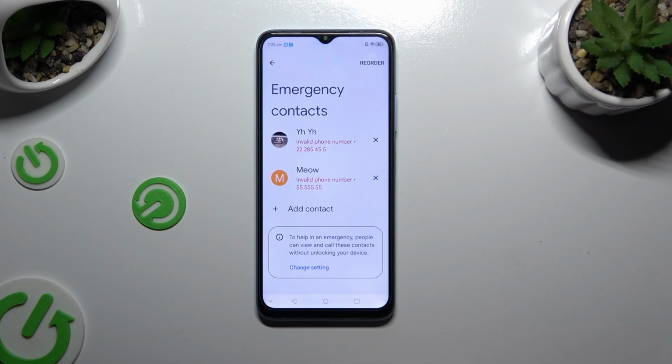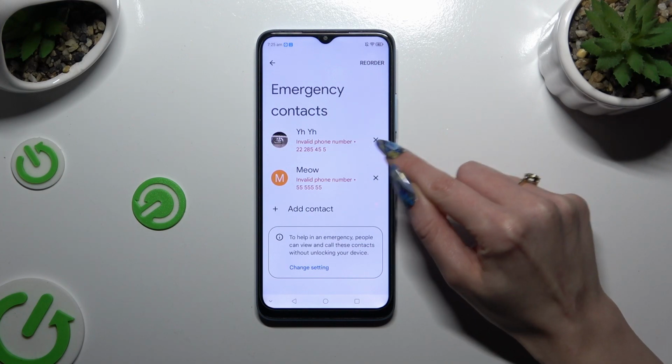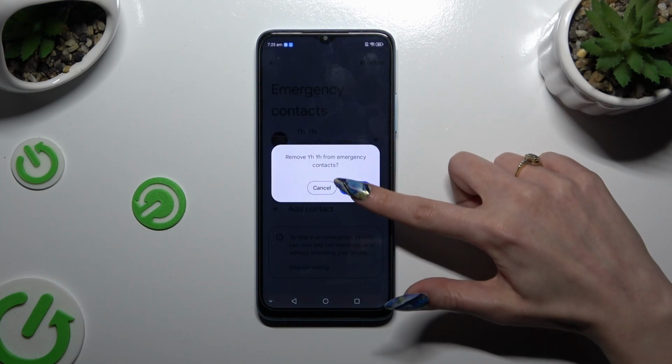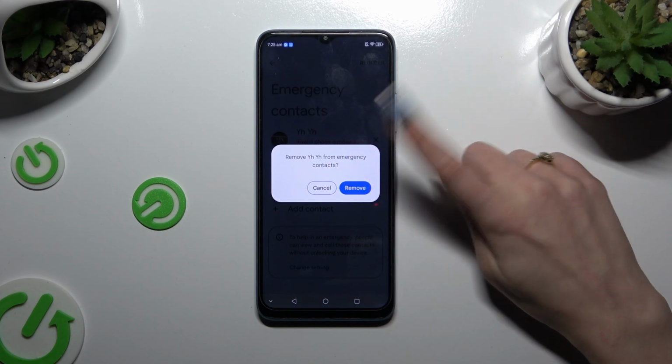To remove one of your contacts, use this X next to the one that you wish to get rid of, and confirm your choice in the pop-up.